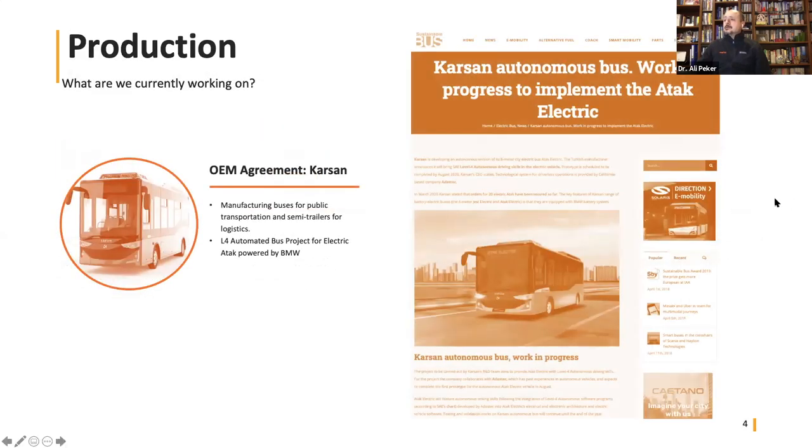So what we are doing at the moment, as we have an OEM agreement in place, it's a European producer called Karsan. They're producing their buses in Turkey. It's a BMW powered bus. So electrification is done by BMW, which is good since BMW already have a lot of experience in electric cars with the i series. So we started working together with Karsan for automating their 8-meter electric bus powered by BMW called ATAK. I will give you some more details later on about the bus.